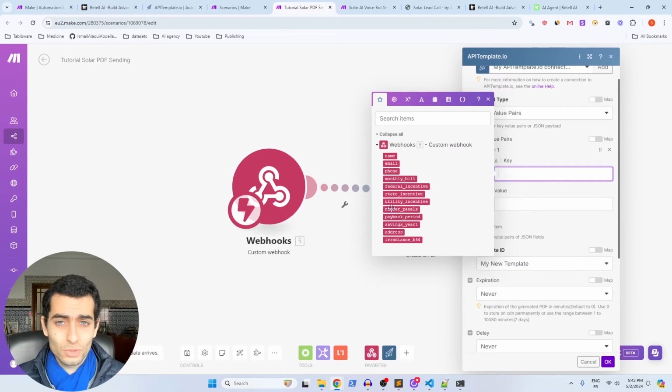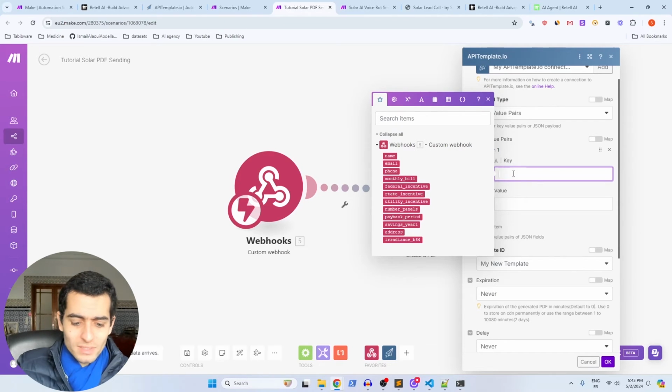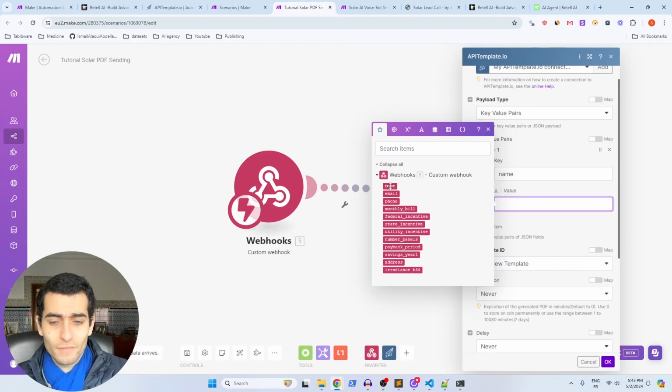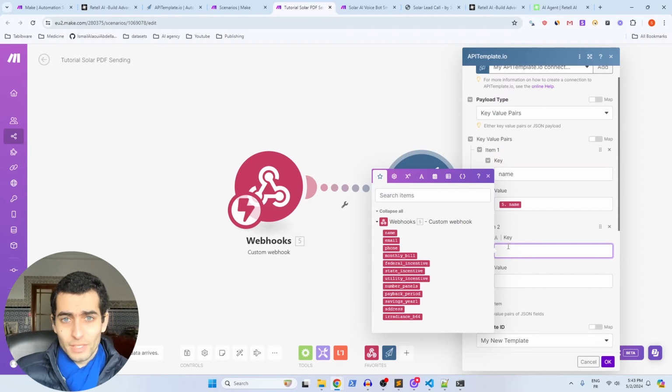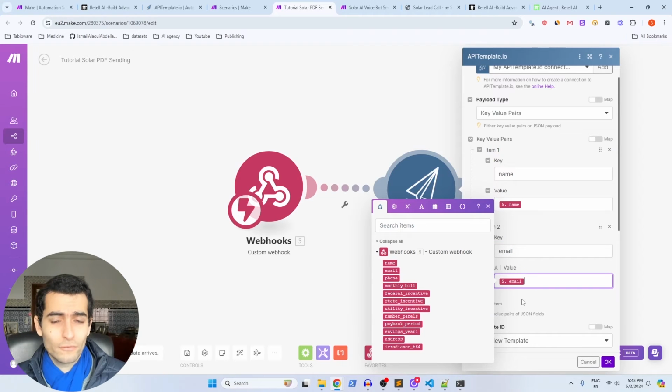All of this data that you see from the webhook will be used in this module. So for example, for the name, I will write here name, and for the value, it will be the actual value of the name. I will do the same for the email. And you follow the same logic for the rest of the data.